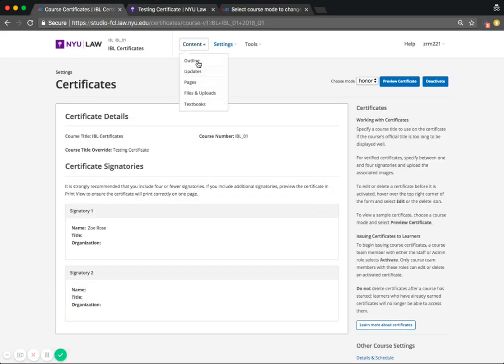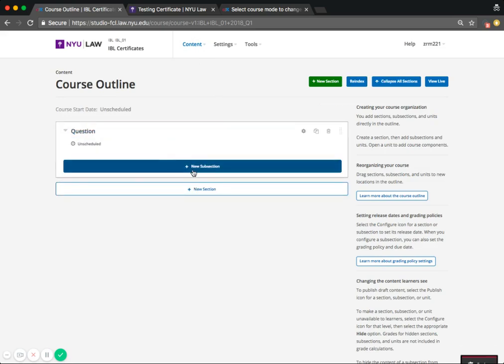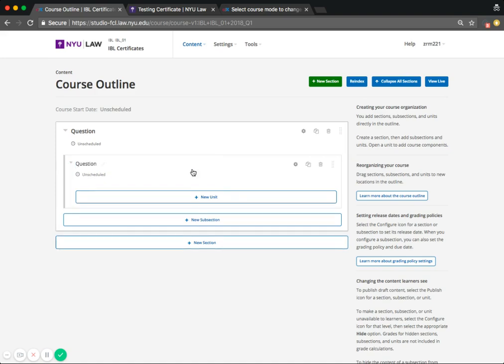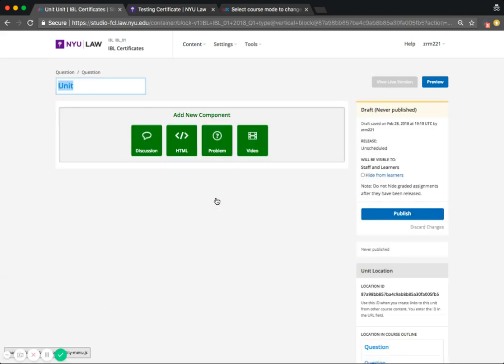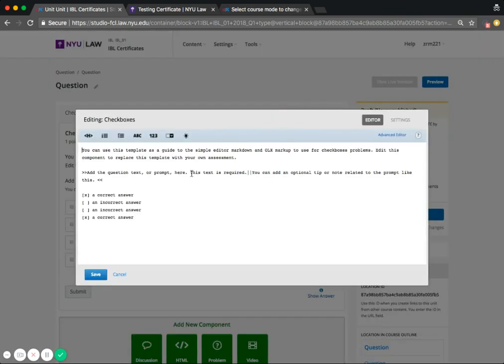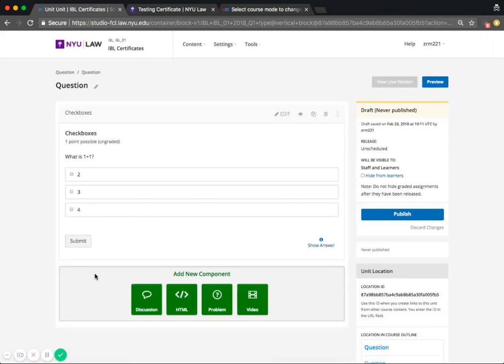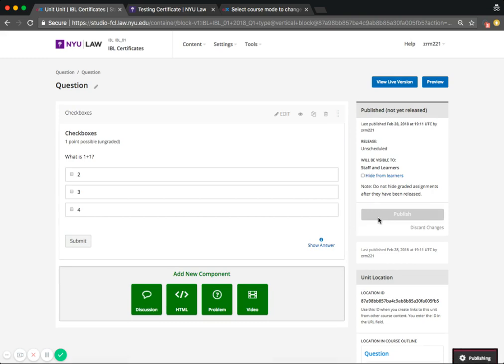So now I'm going to go back to my content outline, and I'm going to add a new section so that we can see what an actual course looks like, and I'll make it very simple. So basically what I'm going to do for this course is I'm only going to add in one question. So the entirety of my course for this example is going to be one checkbox problem. So you'll see here I can add in a simple question. So I'm going to say, what is 1 plus 1? And I'm just going to give myself answers, one correct answer, and I'm going to save that. So I'm going to publish that.